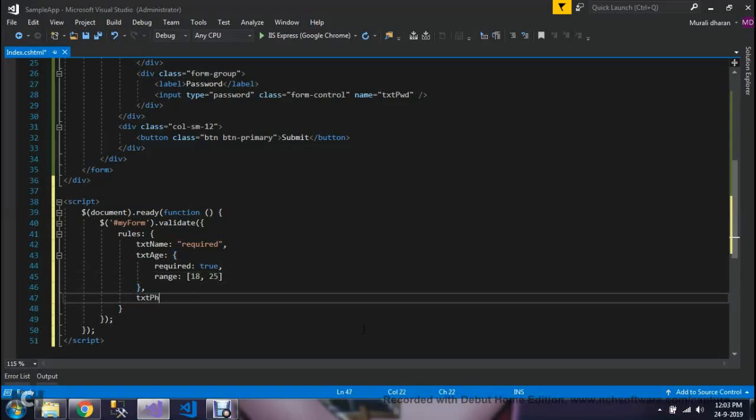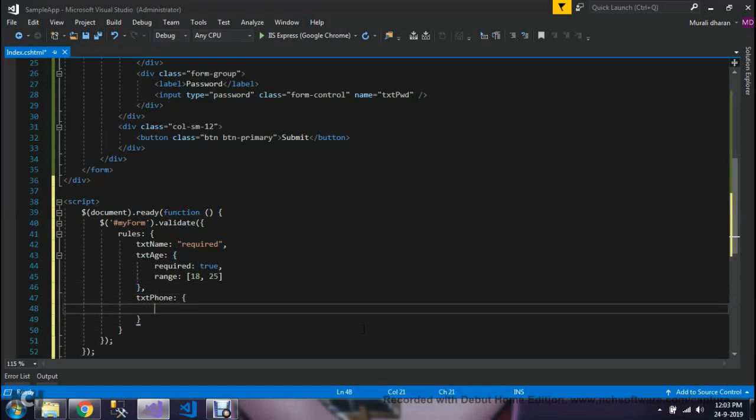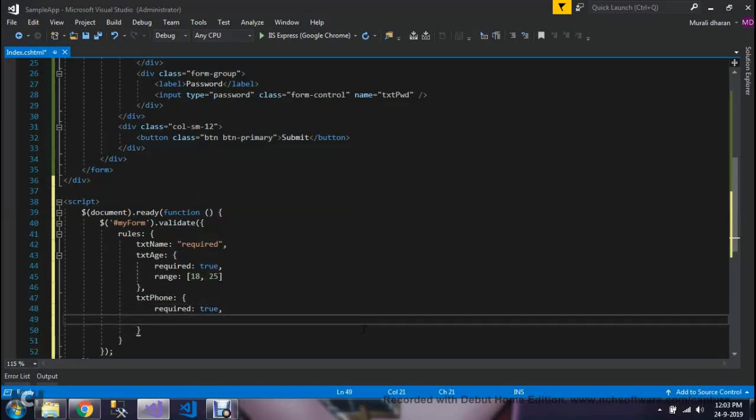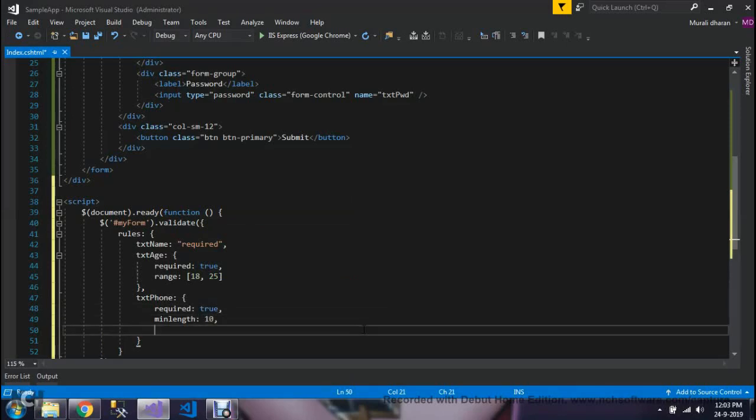And text phone is required, and minlength is 10, maxlength should be 10. Could be good.